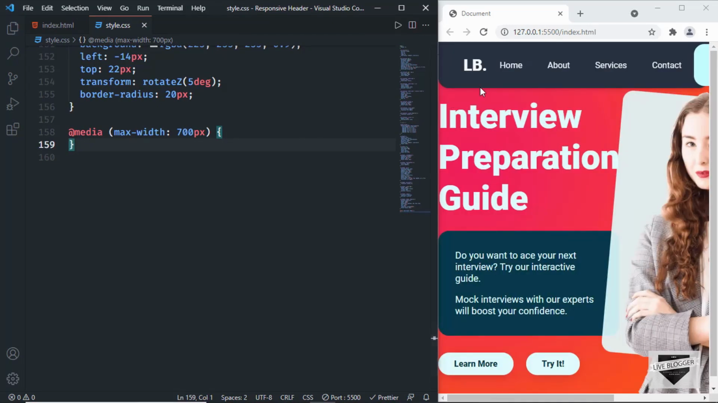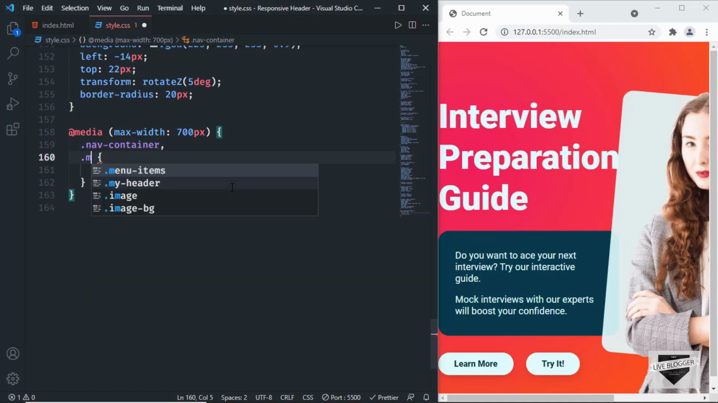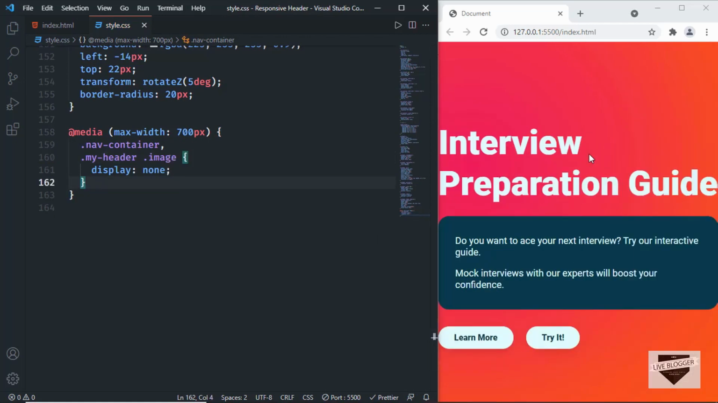And first of all, let's remove this nav bar from here. So here I'll just type nav container, and I'll just set the display to none. And now we can see that the nav bar is not displayed in our mobile version. And we'll also remove this image from here, because in our mobile version we don't have the space to add the image. So here I'll just add the selector of the image as well. So I'll just type my header image. Right now the image is not being displayed. Now let's reduce the font size of this heading. So let's type my header h1, and we'll set the font size to 50 pixels.